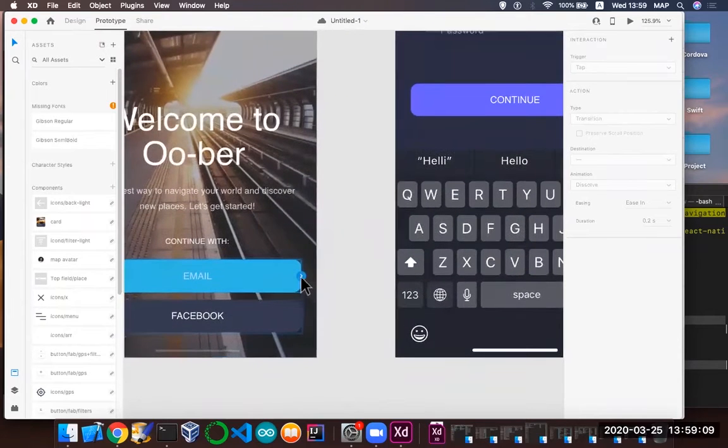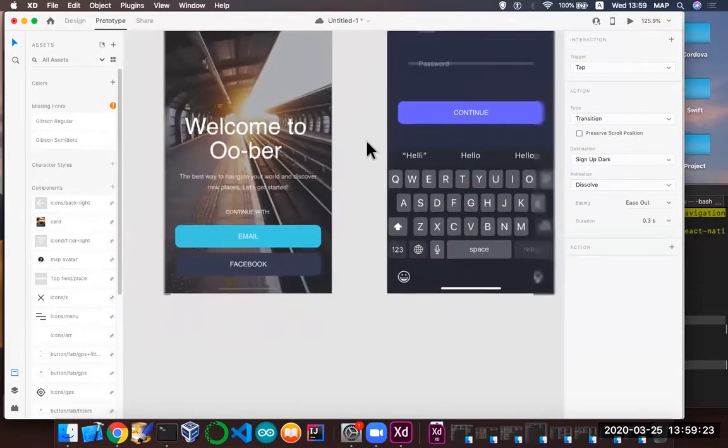So I will drag this blue color button and I will see a blue arrow coming out. So we will link this blue arrow to the destination page, which is over here, the sign in page. I'll let go and it will automatically link here. Okay, so this is the transition that I've just added after I click this link.